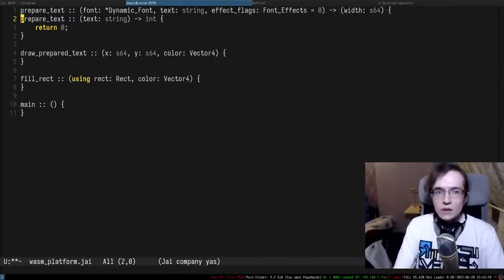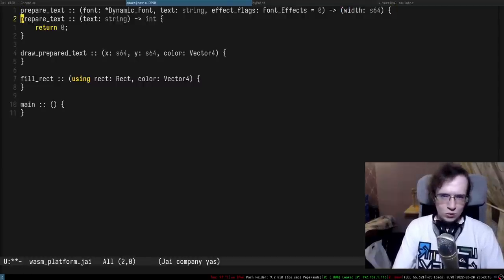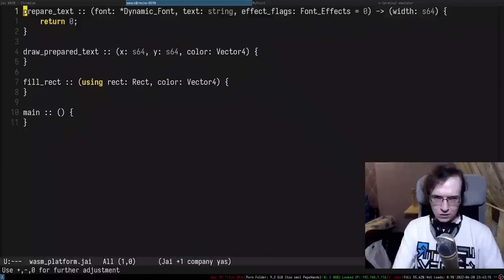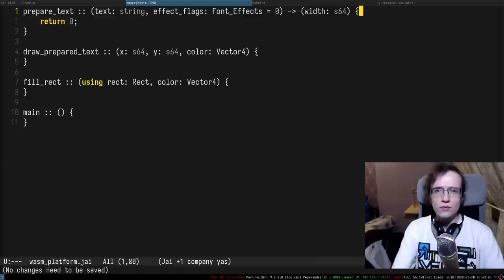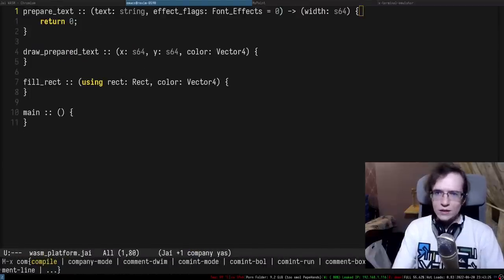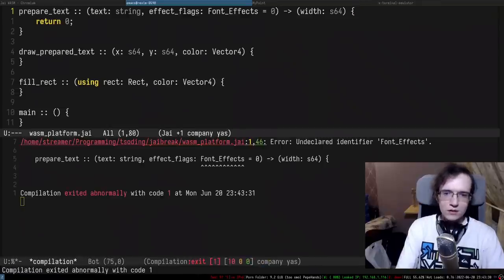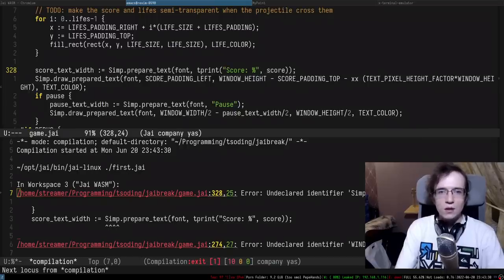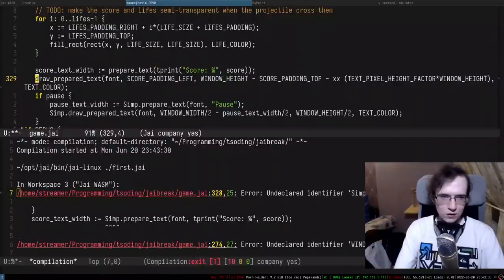Okay, so that's pretty cool. So maybe you can do that. I don't want to waste too much time on that. Here we're not going to do any of that stuff. All right, so now I want to try to compile this thing. Let's try to compile this entire thing. Prepare text. Okay, so now we have to do something like this. We don't accept the font.